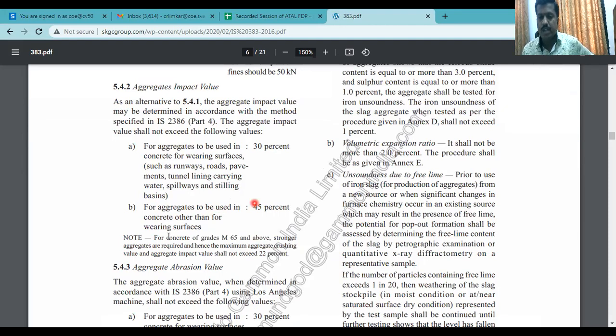Okay. Again, one note they have mentioned, for concrete of grades M65 and above, stronger aggregates are required. Hence, the maximum aggregate crushing value and impact value should not exceed 22%. So if you go for M65 design or more than that, it should not be more than 22%. If we use a mixture of both M sand and river sand, again, it is good combination. Okay, no problem. Mixture of coarse M sand and river sand, you can continue your work. That is also good. Okay. And all these tests, if you see, these tests are given in your IS 2386 part 4.